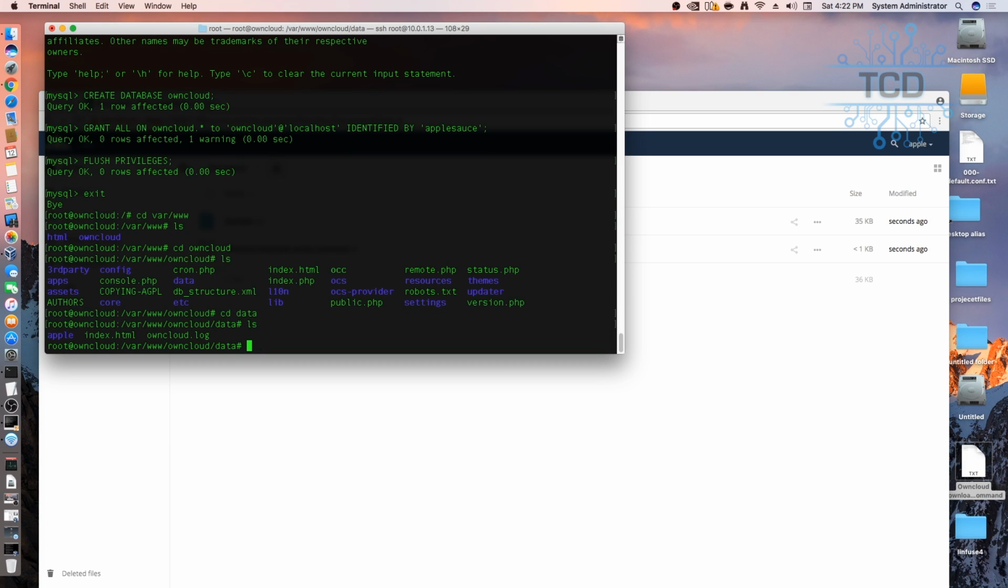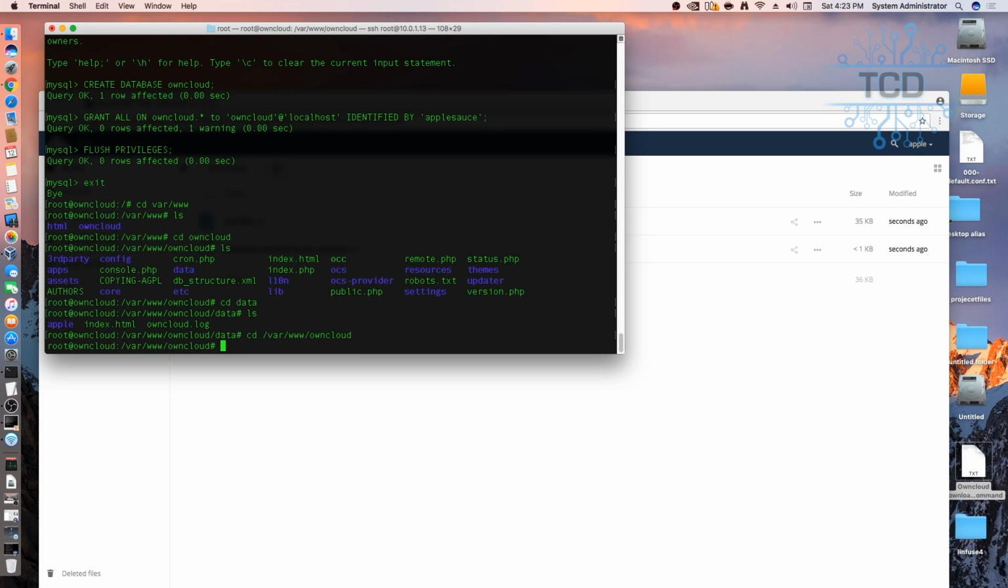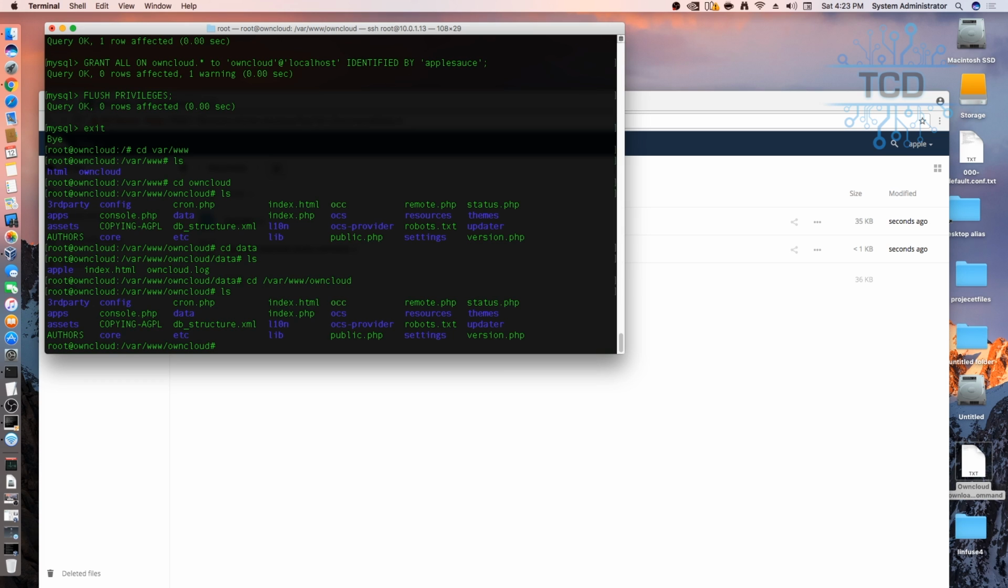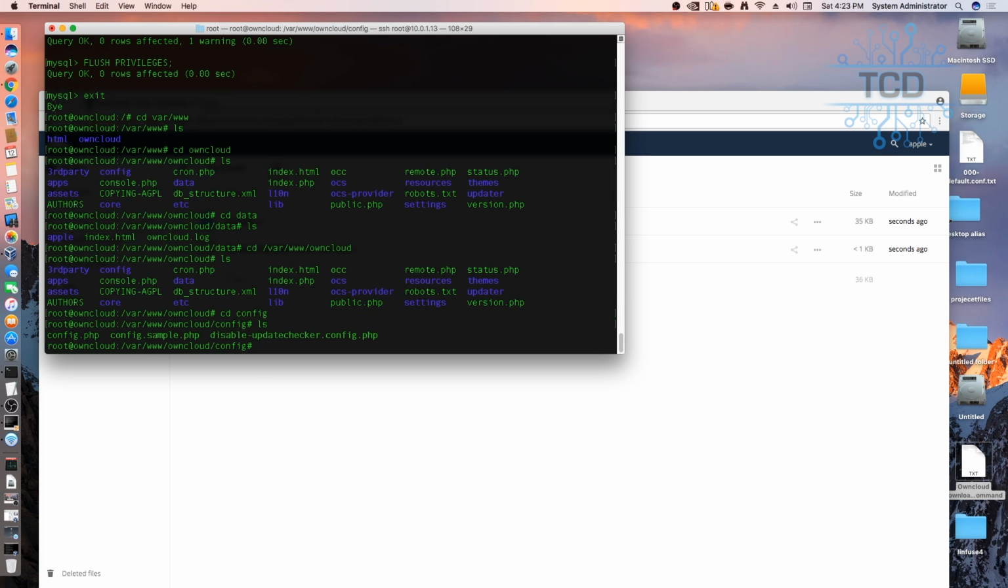All right, and we need, actually wait, it's not in the data folder. What folder is it in? Oh, it's actually in the config folder. So we're going to cd back into var/www/OwnCloud, and then we're going to cd into the config folder. So it's cd config, ls, there we go, that's what we want, config.php. So now we're going to nano config.php.